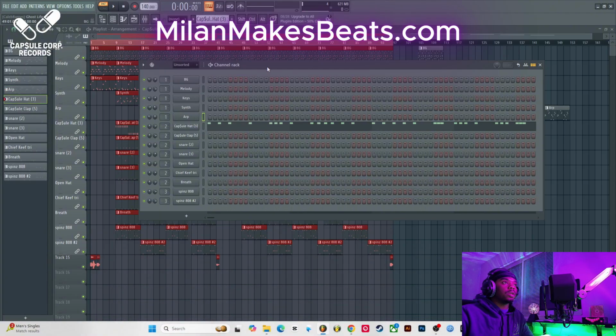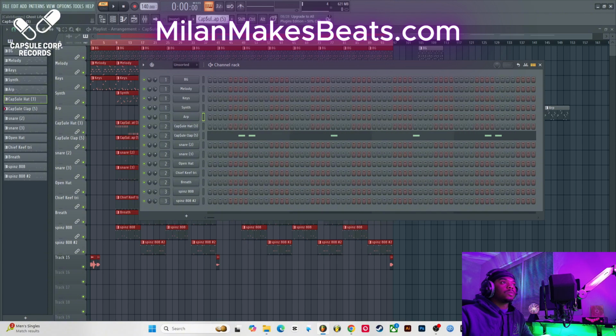So let's go ahead and go through these instruments. This is the first time in a while that I've done a hi-hat pattern that wasn't a two-step all the way through with a bunch of rolls. All right, got your snare, or clap, I'm sorry.